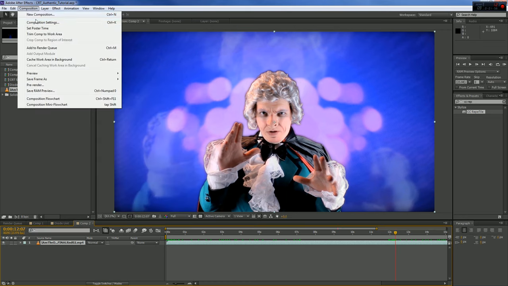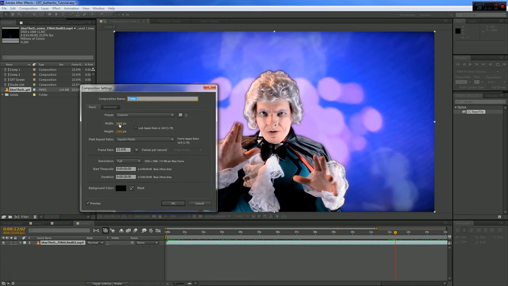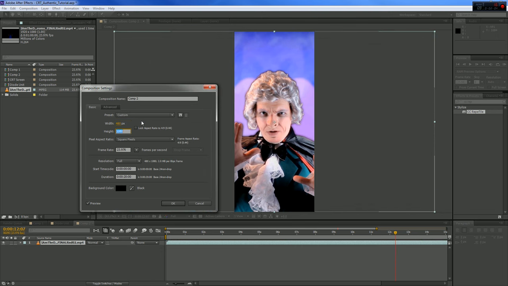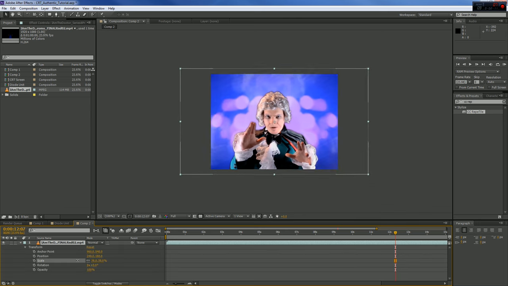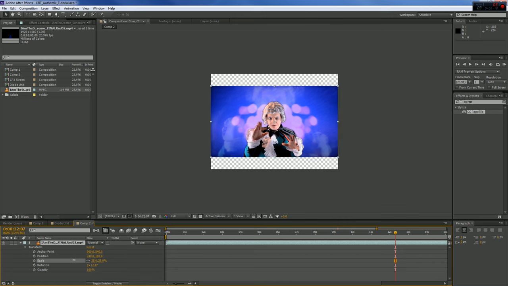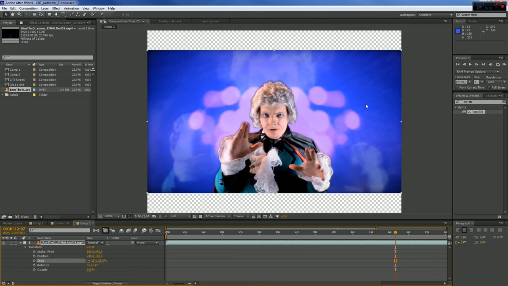Okay, now what you want to do, back into composition settings again, let's resize this to the more typical 480 wide by 360 tall, and then scale this down to match it. And plenty of things back in the day were actually shown in widescreen, so don't feel like you have to blow this up to full screen and do the old pan and scan. You can actually make this widescreen and it'll work just fine.